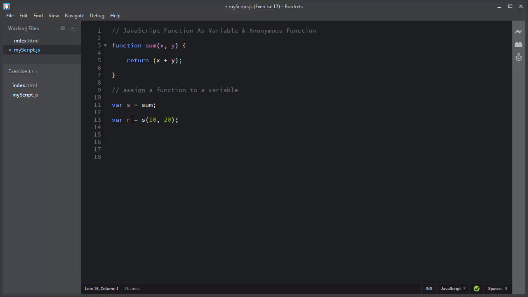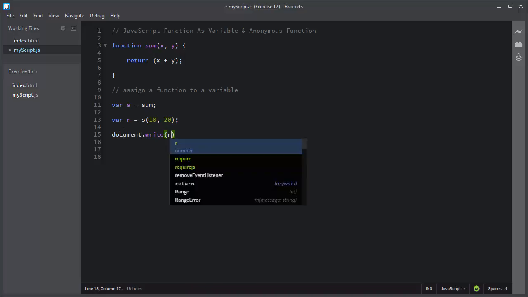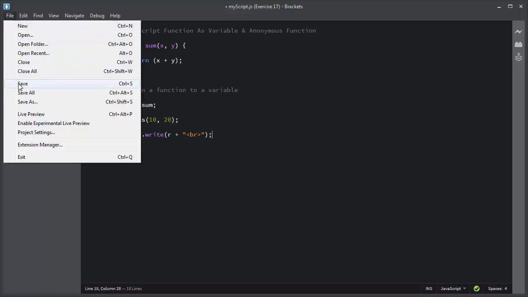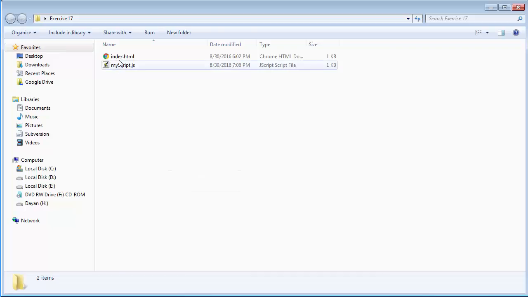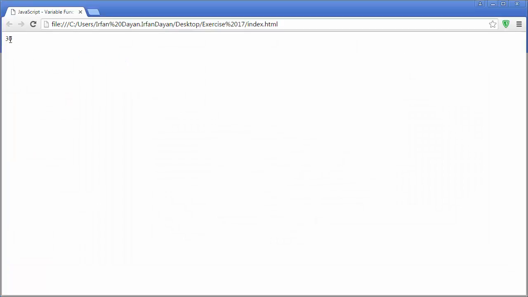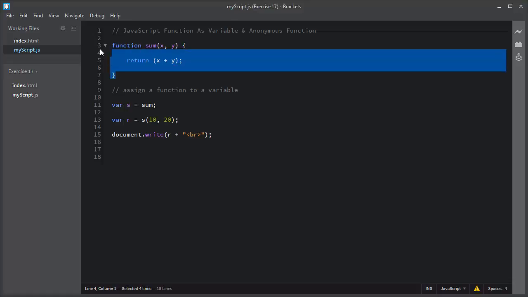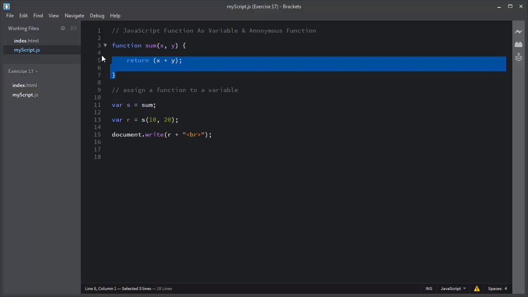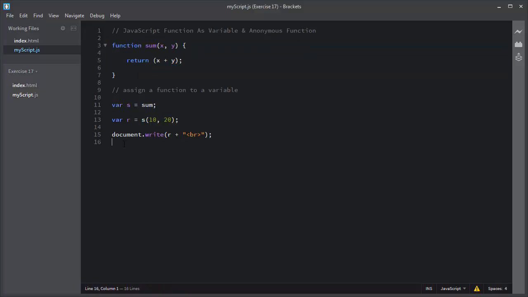Let me display the result of variable r to a browser. I will use document.write method. I will add r, I will add the concatenation operator and then a line break. I will save this script and I will show you the result inside the browser. I will open index.html. So you can see this is the addition of x and y. So in this way you can assign a function to a variable and then you can use the variable to invoke the main function.